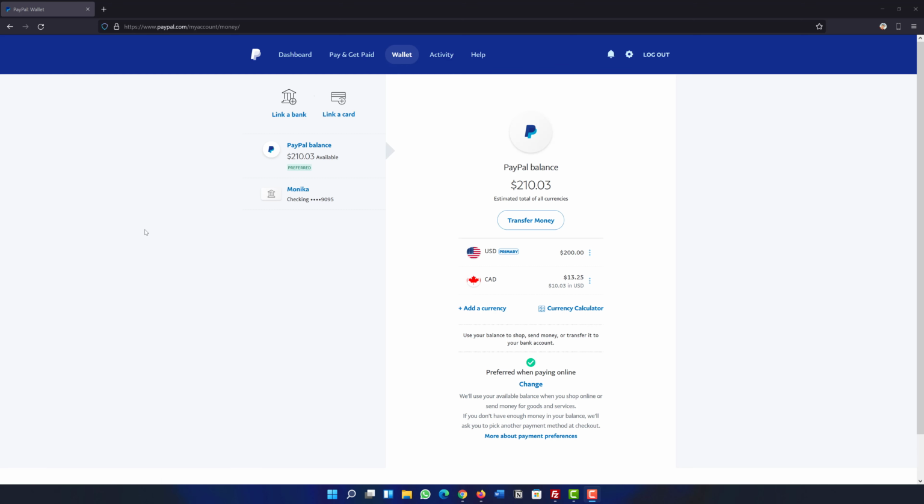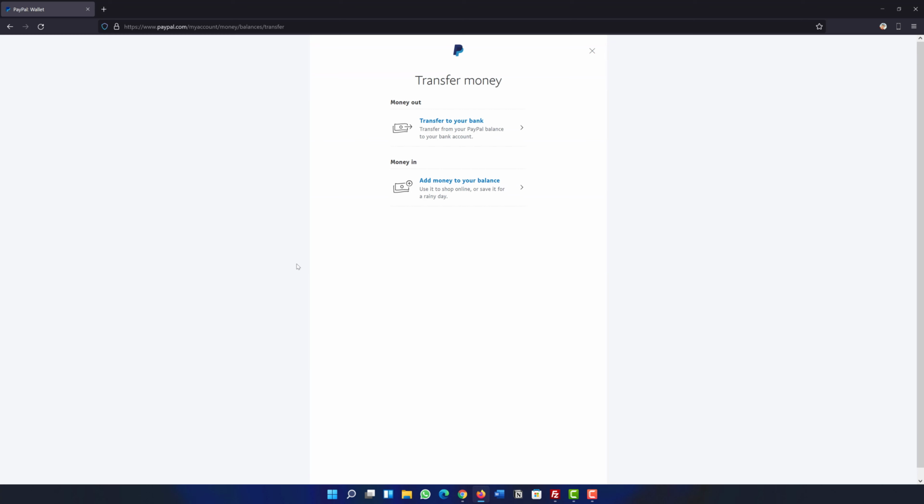Alright. Now if you want to transfer your PayPal balance to your connected bank account, then just simply click on this PayPal balance tab. Now here you can see our PayPal balance is 210 USD in total. USD currency I have selected as primary and CAD is secondary. This time we want to transfer USD currency to our connected bank account. That's why I just simply select this transfer money button.